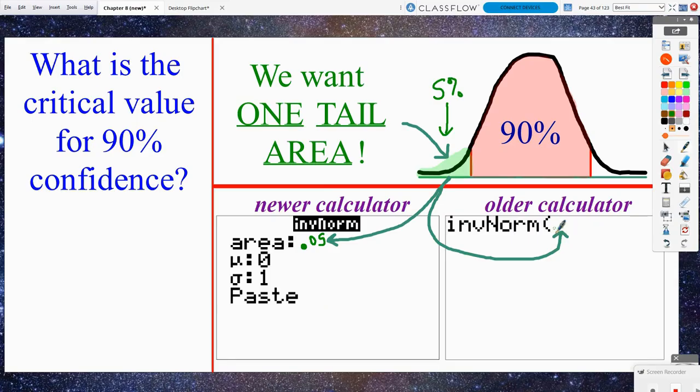Now, for the older calculator, we would put in 0.05, and then you could just stop there, or if you want to put in comma 0, comma 1, you can certainly do that as well. Now, if I put that on my calculator, I'm going to get approximately negative 1.645. Now, I am really just interested in the number component of this. I could care less about that negative sign. So I just want to know how many standard deviations I need to go above and below the mean: I want to go 1.645 standard deviations.